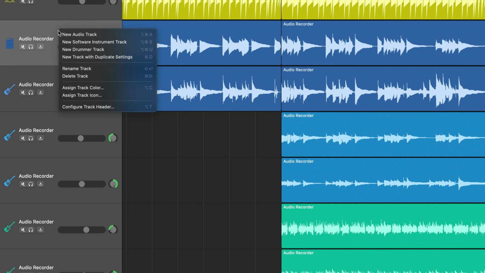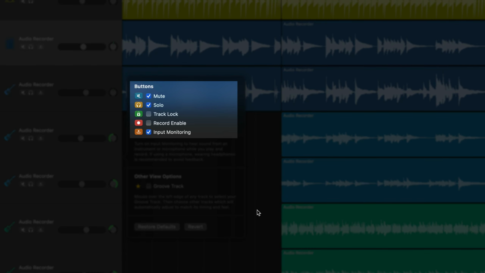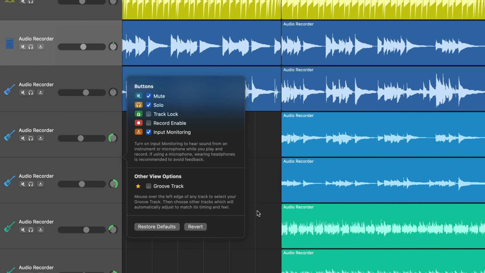If I right-click on any of my track's track headers, I get this menu. If I then select Configure Track Headers, this menu pops up. From here, I can edit the controls that will show up on the track headers in this project. I can add track lock and record enable controls alongside the already present solo, mute, and monitor buttons. At the bottom of this menu, under Other View Options, I can also enable the groove track.